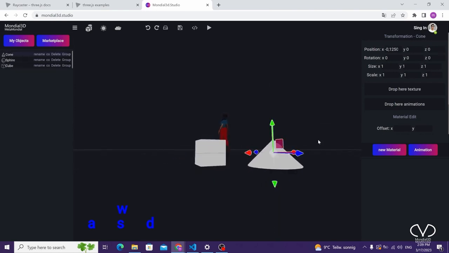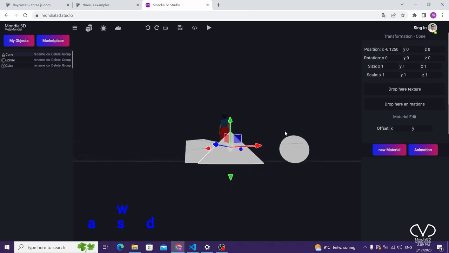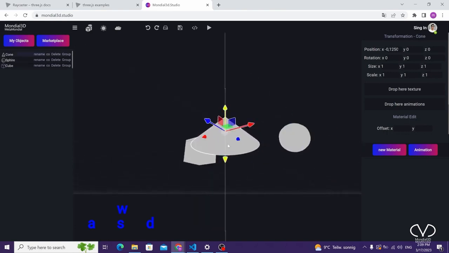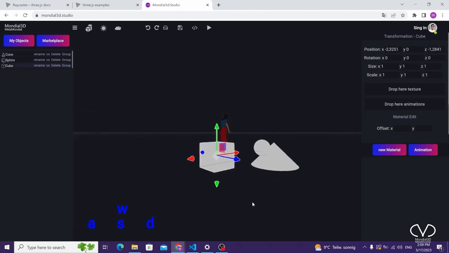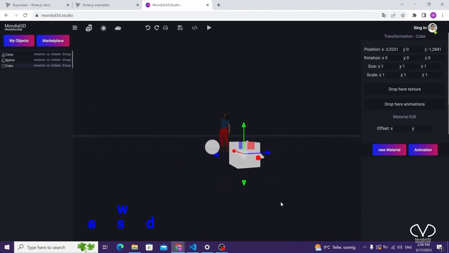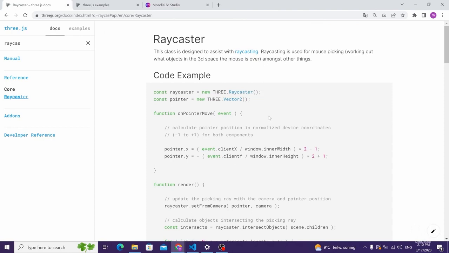And by having the shooting ray, we can handle the case where two objects are in the same ray: whenever our mouse clicks, we just choose the first one and show the first one's transform controls. So here, there is an example provided by the Three.js documentation.